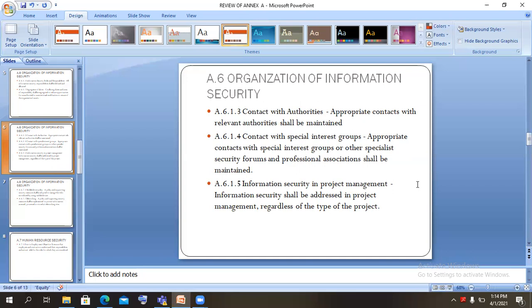Then 8.6.1.5, information security in project management. So information security shall be addressed in project management regardless of the type of project. All right, whether it's an IT project, any kind of project. Now, what is a project? A project is simply a collection of activities with defined objectives that has a start date and an end date. That is what makes a project. It has a start date, an end date, we have a goal, and we have a collection of activities moving us towards the achievement of that goal.